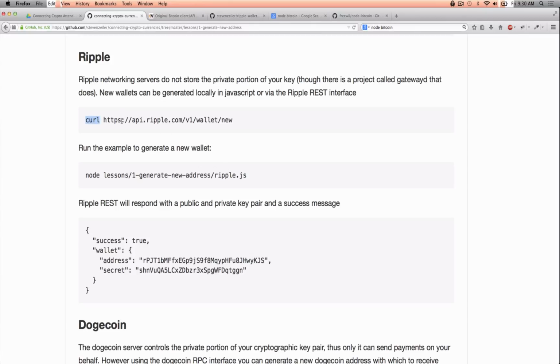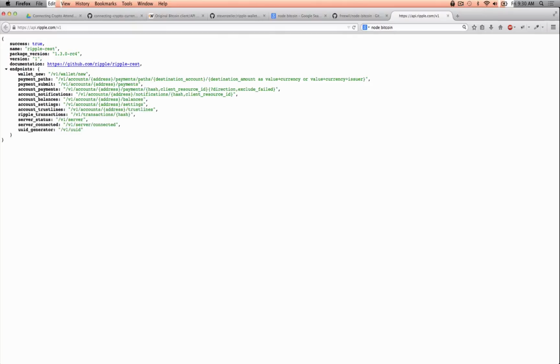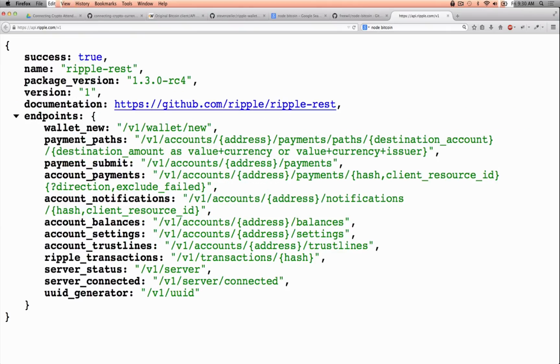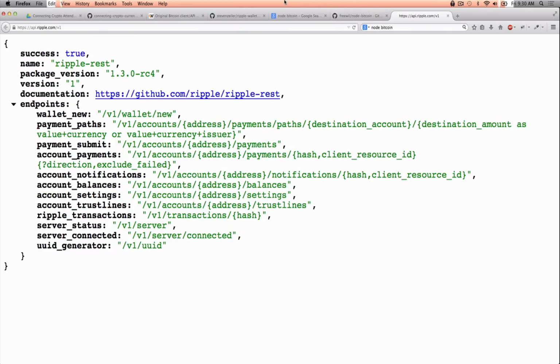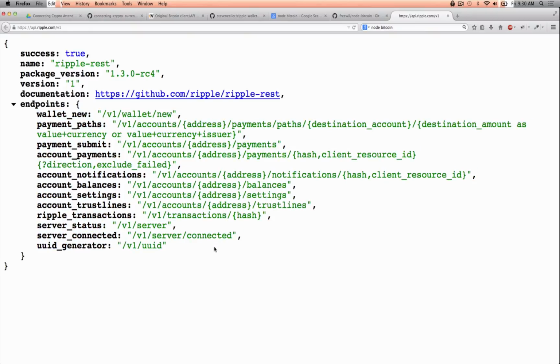And then the Ripple REST, it's available. We're hosting one at api.ripple.com. And before I make a command to that, I'll just show everyone. This is the root of the Ripple REST that we're looking at, api.ripple.com, and it's kind of nice because it lists all the REST endpoints that you can use. These map to RPC calls.